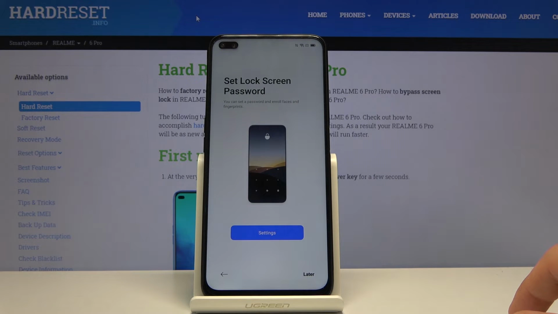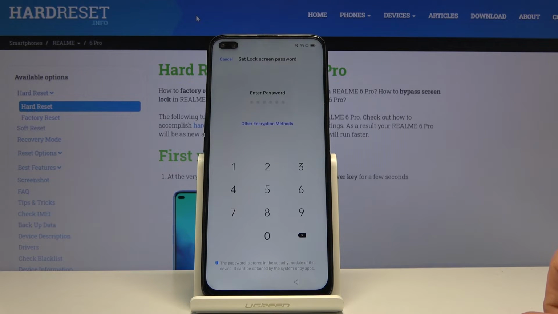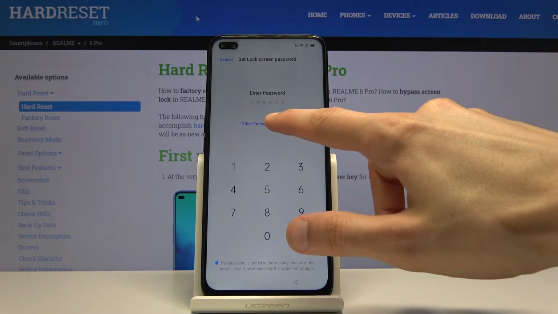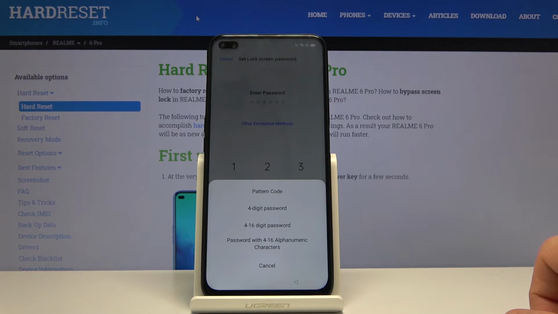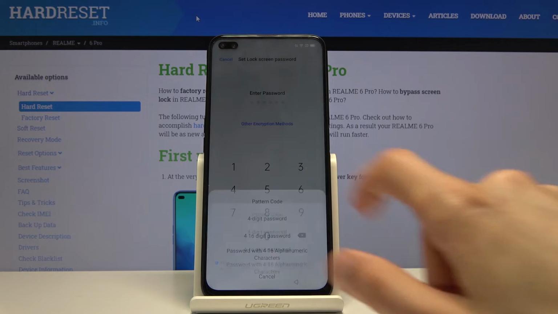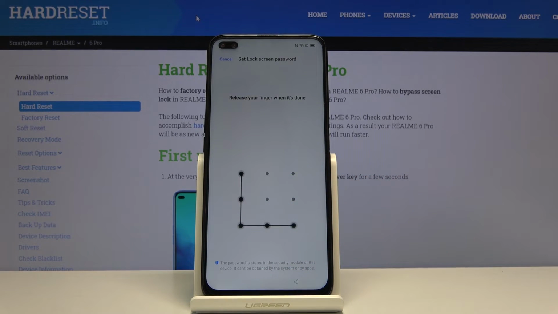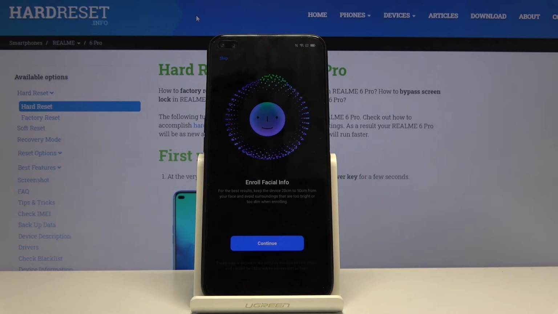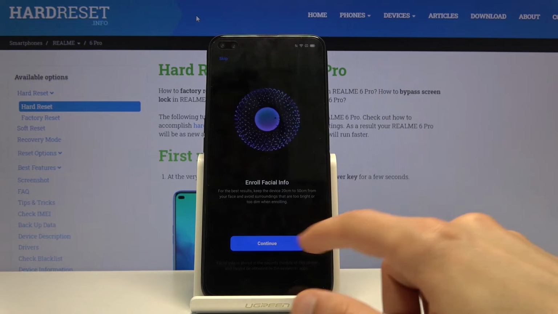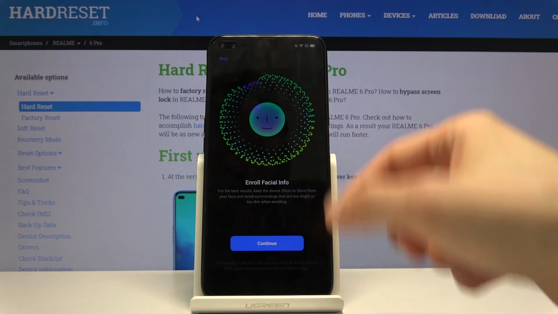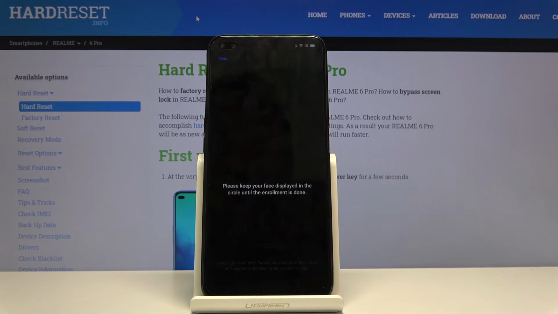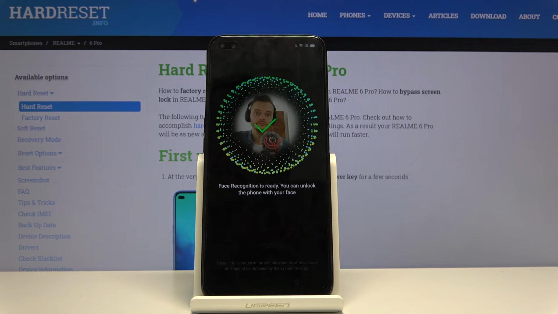And then you have set a lock screen password, so just a protection to your device. You go into settings, and by default it goes to a 6-digit PIN, but you can tap on other encryption method and choose from pattern, 4-digit, 4 to 16-digit password, 4 to 16 alphabetical characters, and just nothing. I'm gonna go with the pattern. So then we need to put in the pattern, repeat the same pattern. And from here we can also scan our face if you want to. Now this is a fairly quick one. If you don't want it, you can tap on skip. I'm just gonna progress with it because it is really quick. And boom, it's done.